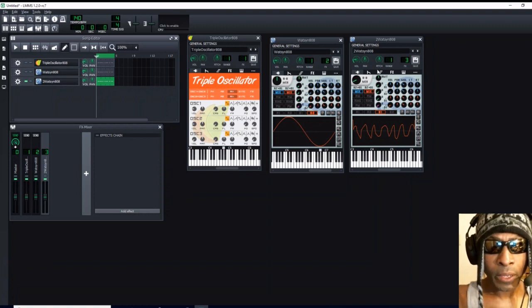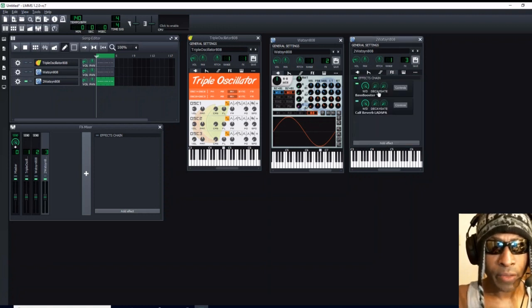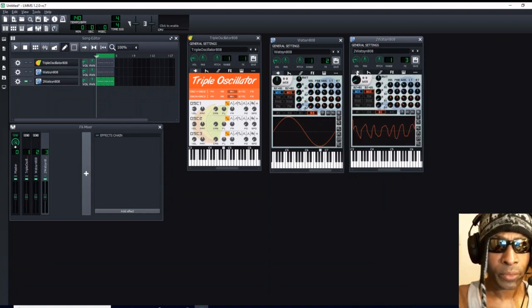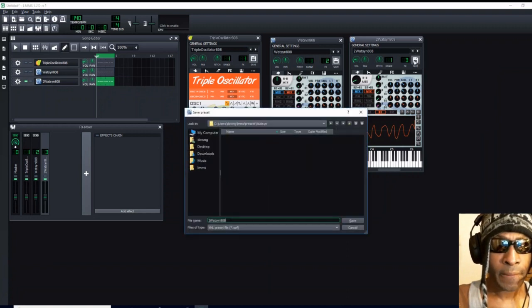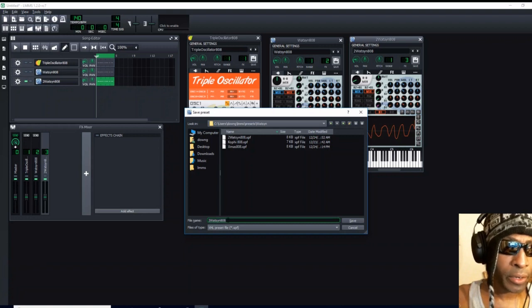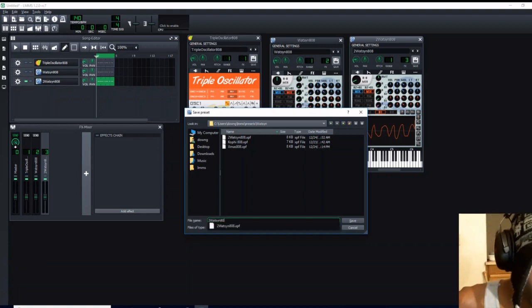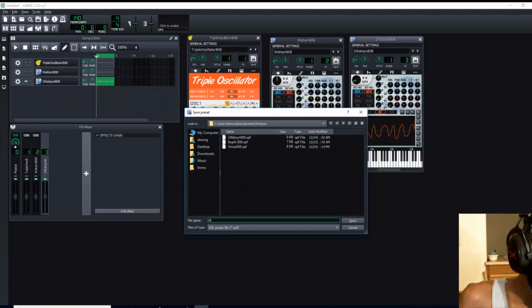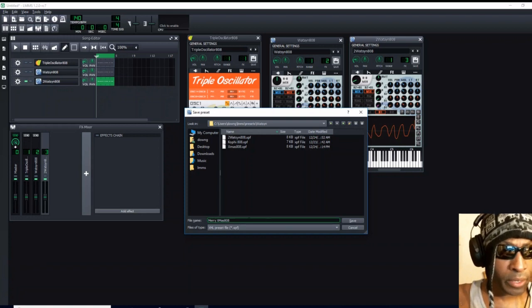All right. Check our effects. We have our calf reverb and our bass booster, so we're good there. Come back to my plugin. Now, I like this sound, so what I want to do is save it. So I'm going to come up here to this floppy disk icon, okay? And I'm going to single left click, and I'm going to call this Merry Christmas 808. All right, so that's my Merry Christmas 808.